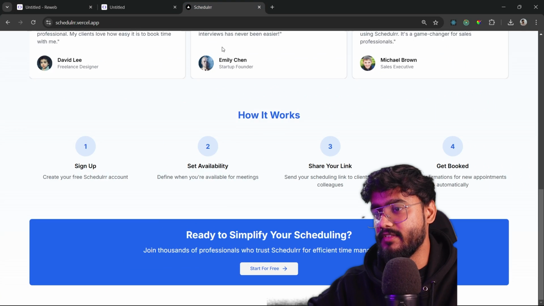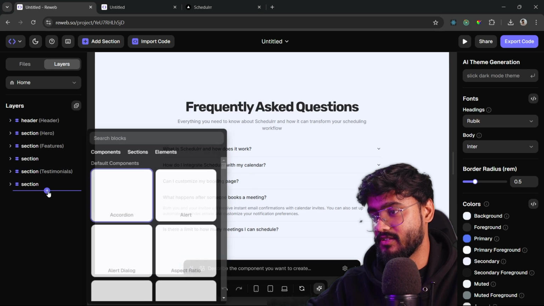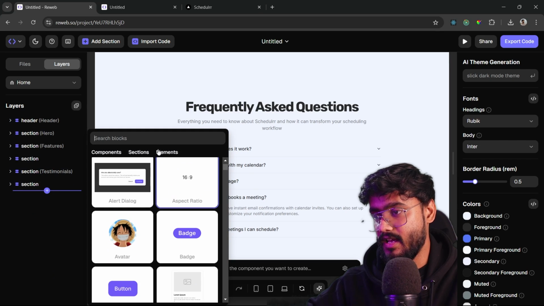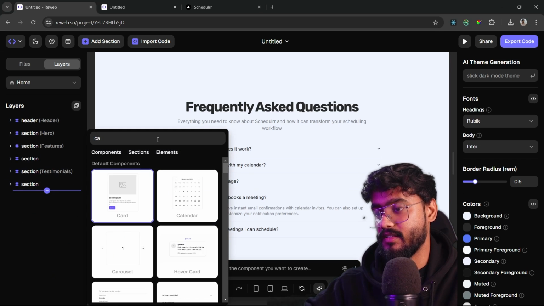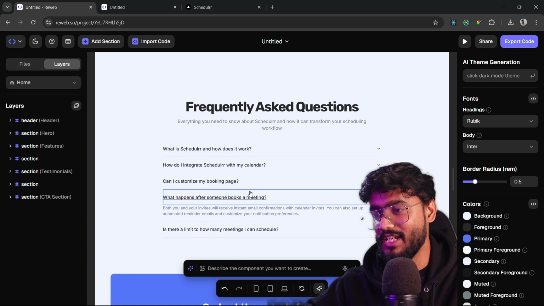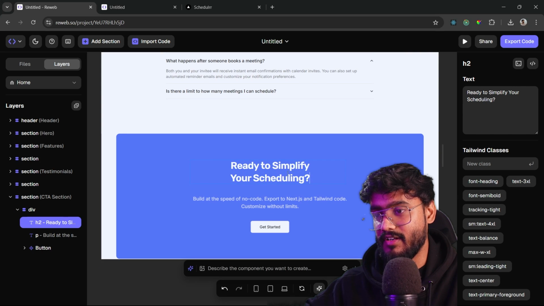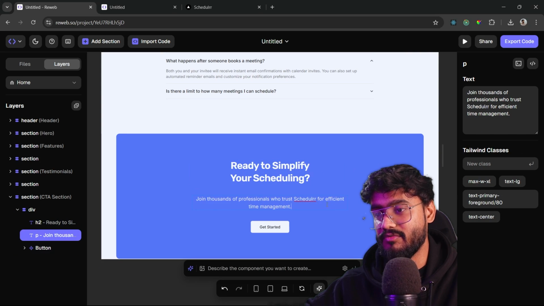Let's say in the end, we can go on and add a call to action. So in the end, let me just compress all of this. I'm going to press this plus button and let's say CTA, and there we go. We have a pre-built CTA over here as well. Awesome. Let's edit it and say ready to simplify your scheduling. Join thousands of professionals who trust Scheduler for efficient time management.